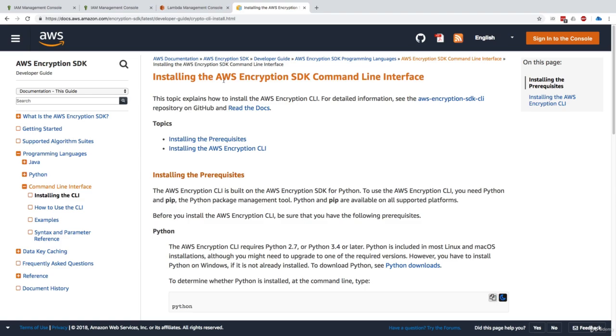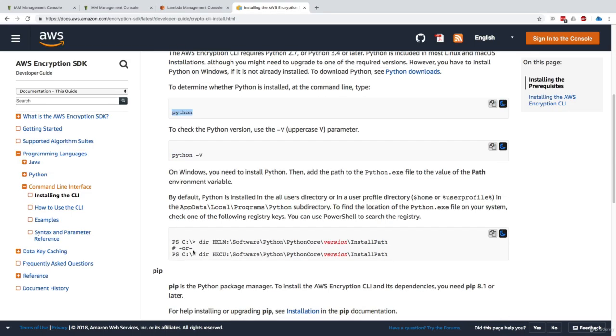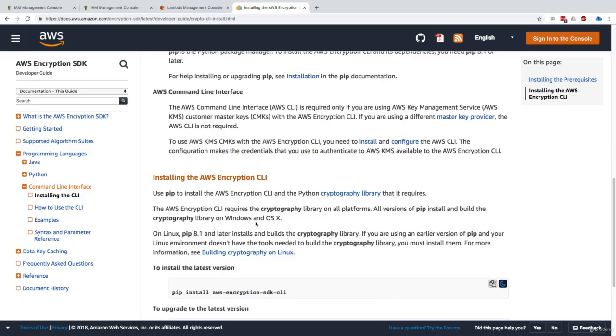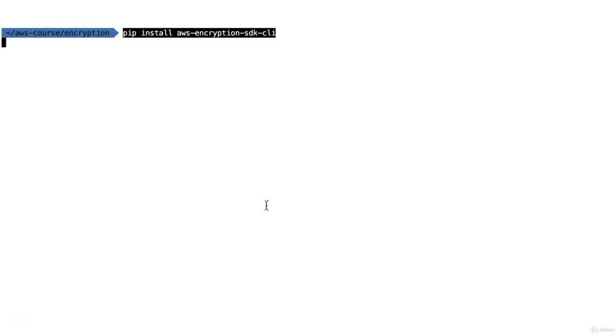So if you Google installing the AWS encryption CLI, then we see how we can install it, and we have to use Python, and we can check the Python version. It gives you the instructions for Windows as well, and we'll use pip. So it's just pip install aws-encryption-sdk-cli. So let me go ahead and run this command.